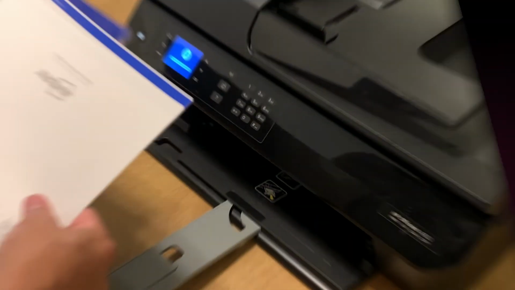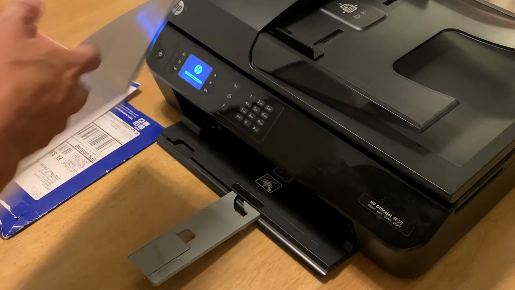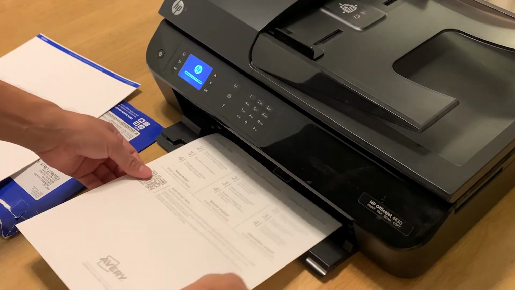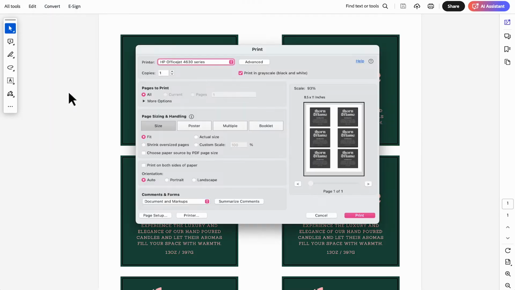Now it's time for the fun stuff. Fire up that printer and load your label paper facing downwards and then open up your print ready PDF. Open up that PDF and come to file, then print. Now depending on your printer, this window will look completely different, so refer to your printer manual for more details on how to achieve the best printing results for your printer.